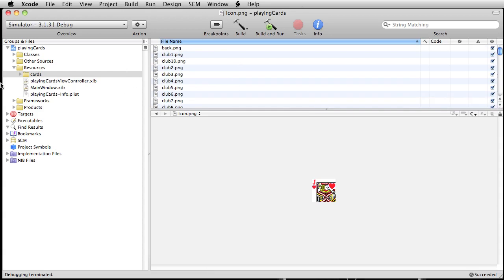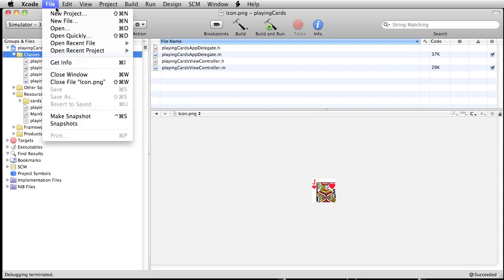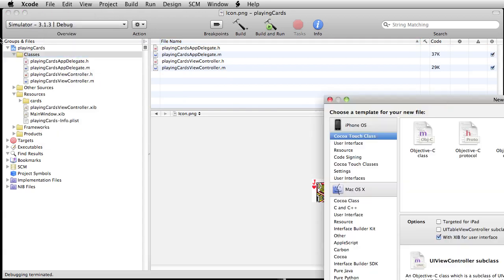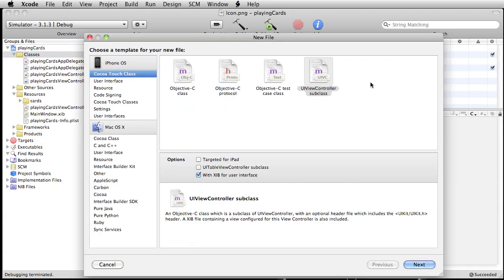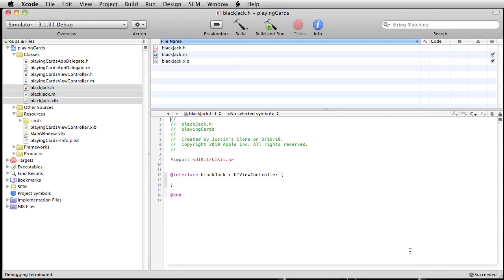All right, so once you've got the artwork inside of here, let's go and add ourselves another class. So new file, and we'll make this another UI view controller subclass. Click off with nib, even though we're really not going to be using it too much this time. I'm going to call this class Blackjack. There we go. Click on finish. And let's do some other kind of early setup type stuff.